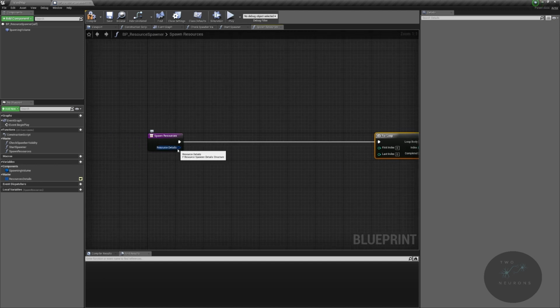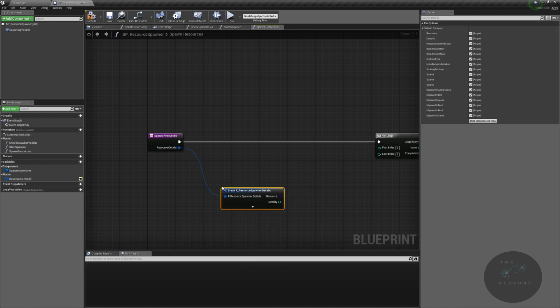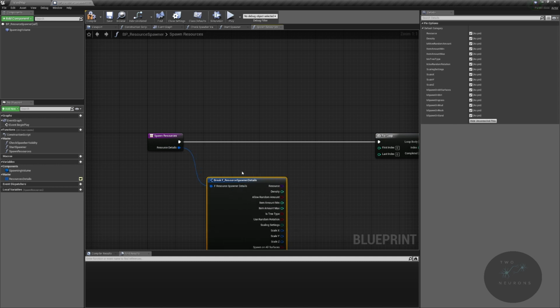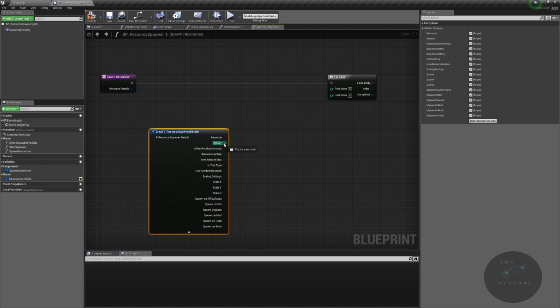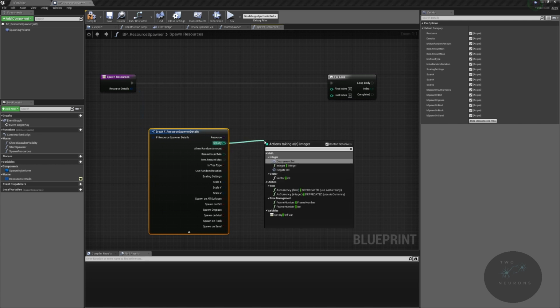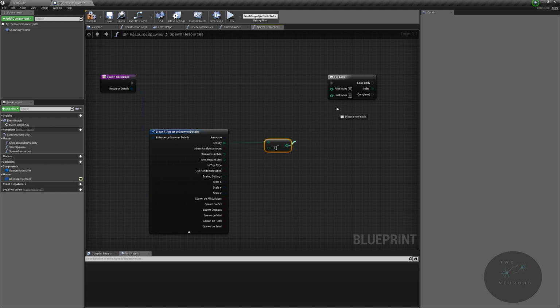We're going to then take off of our density here, our resources, and we're going to break our resources. We need all of them, by the way. We're not hiding any unconnected pins in this one. And we're going to take our density here and do an integer minus an integer. We're going to take 1 away because we're starting at 0. So if we want to spawn 100 in and just plug from here, it's going to spawn 101. 0 to 100 is 101 digits, whereas 0 to 99 is 100.